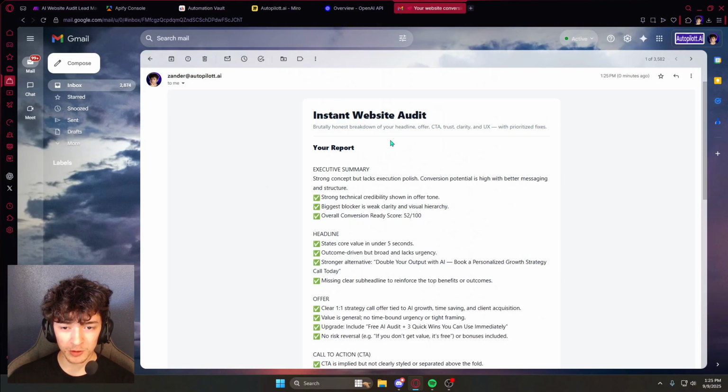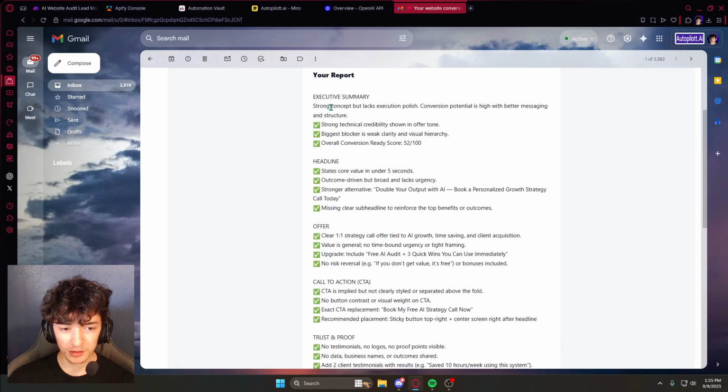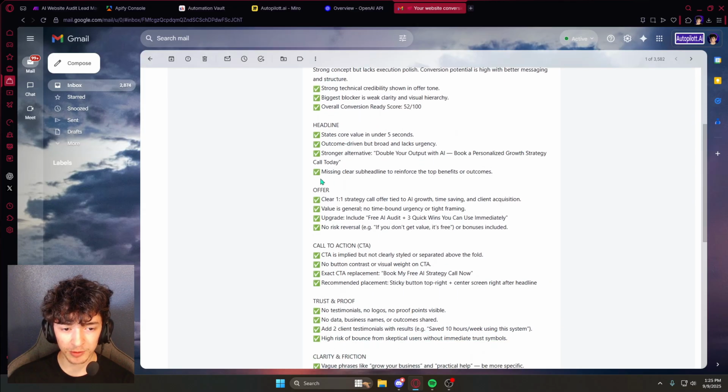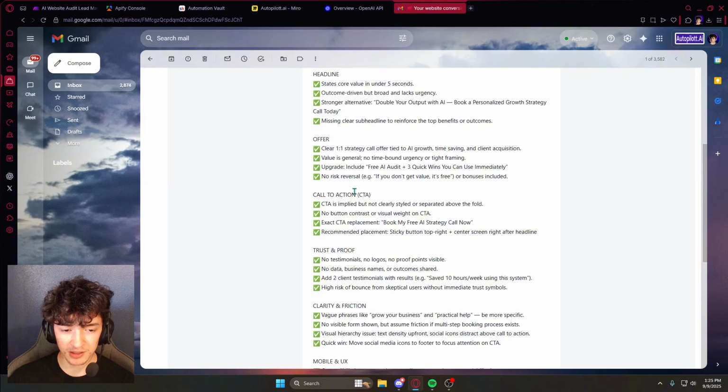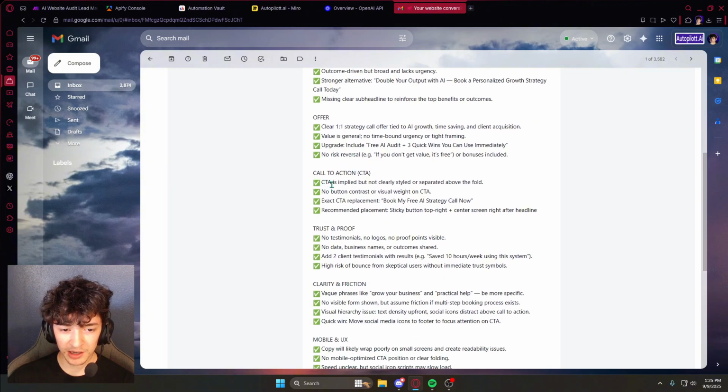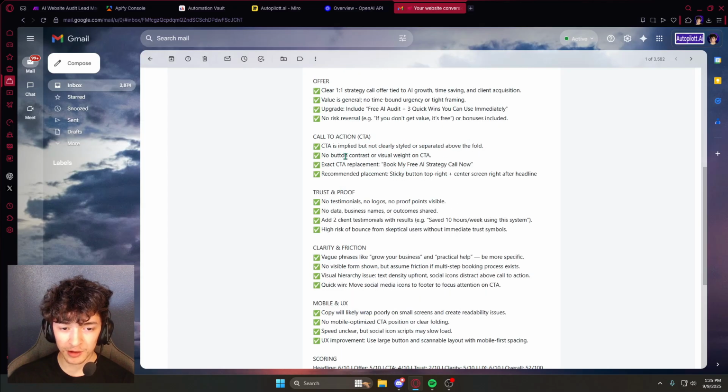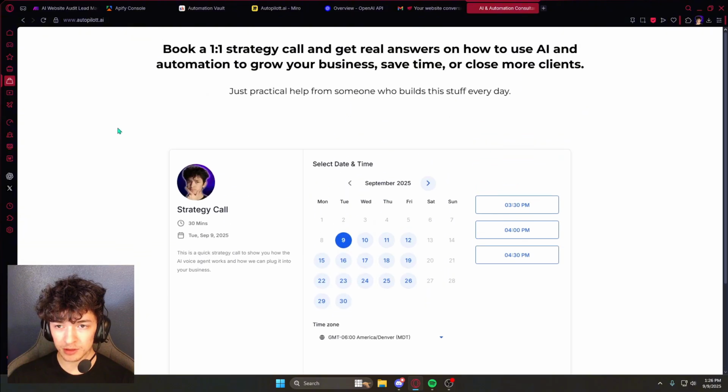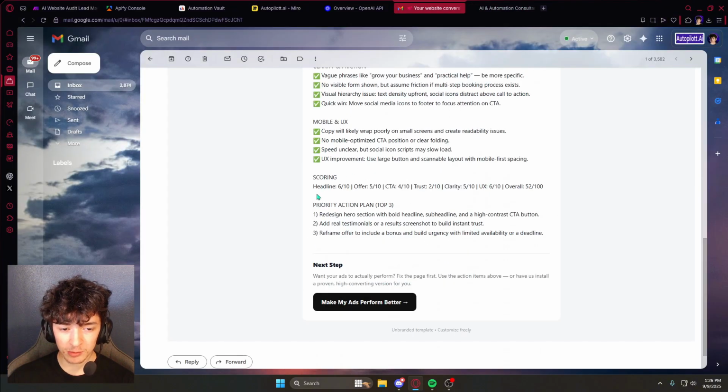Okay, so we just got a report. Looks pretty good. It's easy to read with all of the checkboxes. Let's see, call to action is implied but not clearly styled or separated. No button, contrast, or visual weight on CTA. For reference, it's just a simple calendar landing page. So let's see what we got.